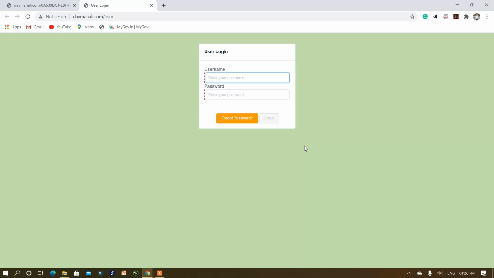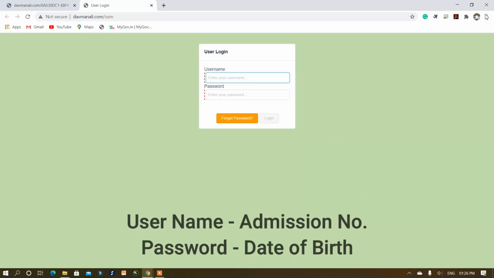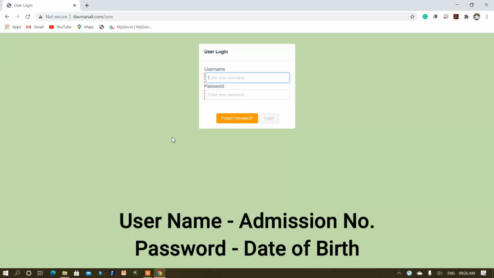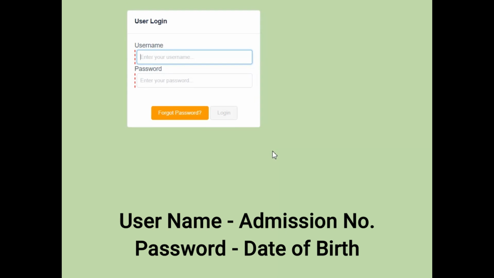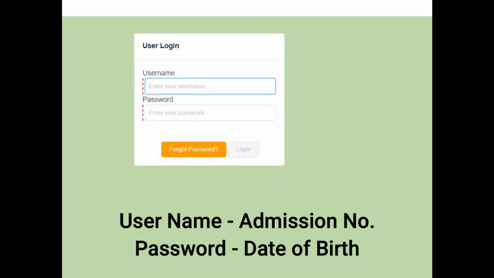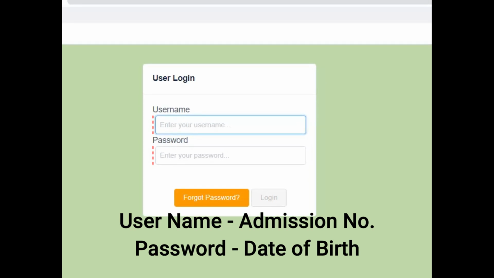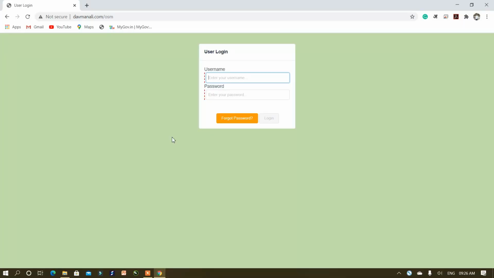After clicking on it, you get this window on your screen where you have to enter username and password. In username, you'll have to enter student's admission number, and in password, you have to enter date of birth of the student. While entering date of birth, you have to keep this point in mind that first you have to write date, then month, then year. For example, 10/02/2010.